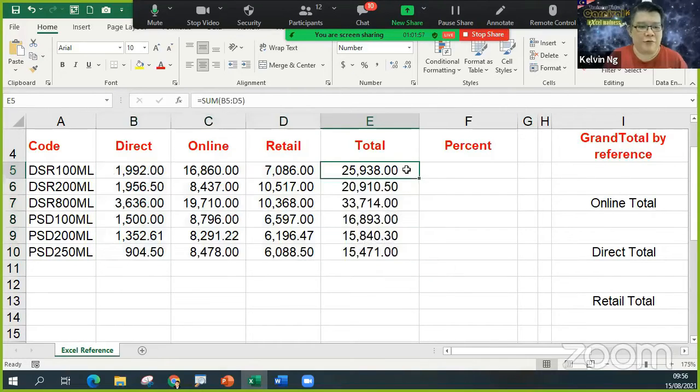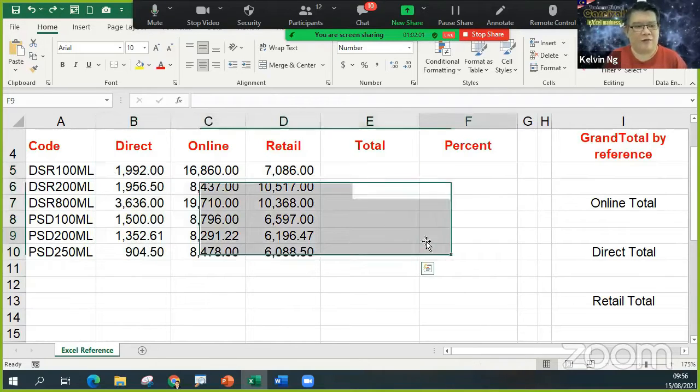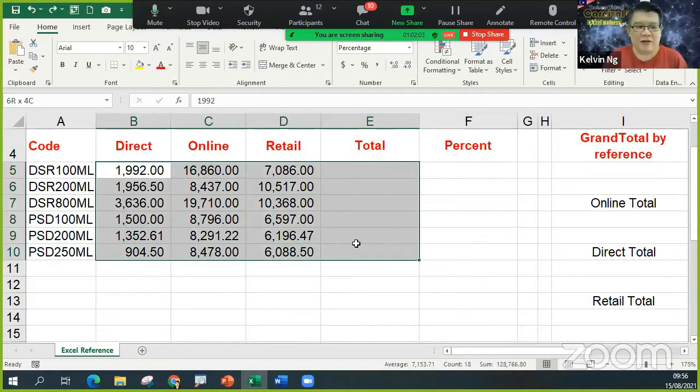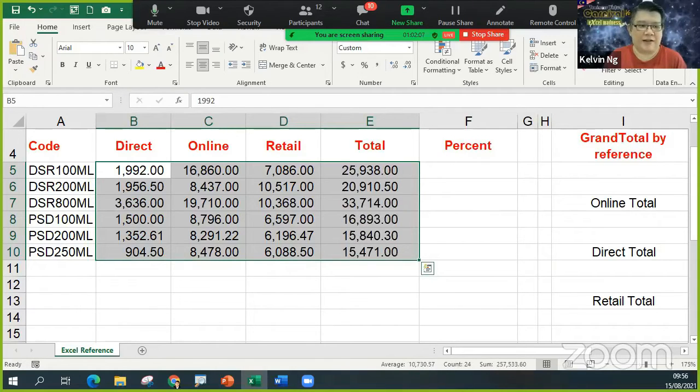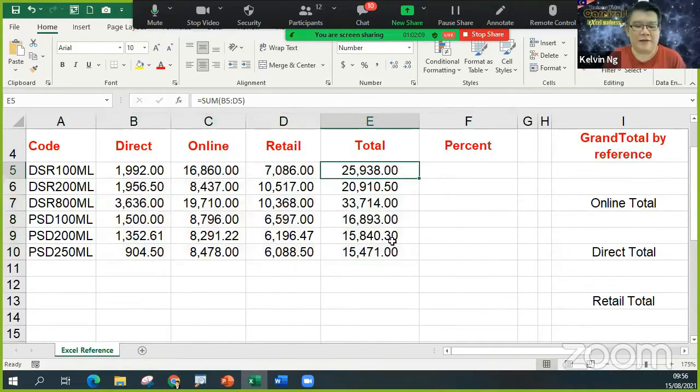You don't have to do one and then pull down. You don't have to do that. Just highlight all your data, click the auto sum once, and there you go. All the data is already populated accordingly.